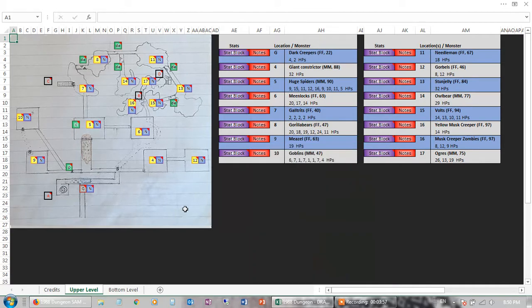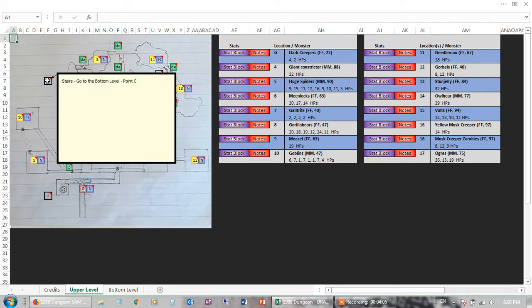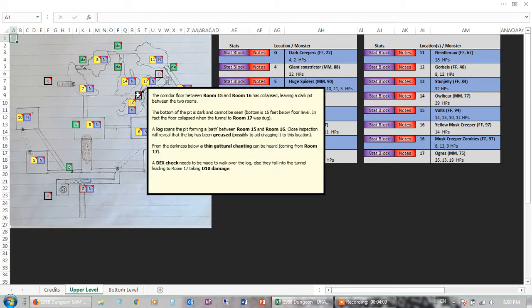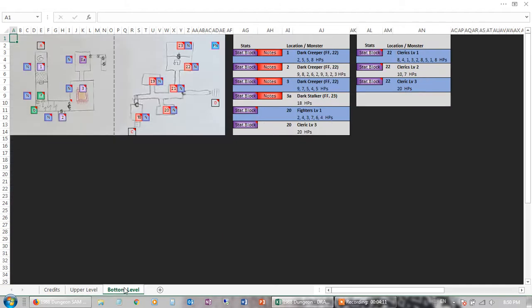So this is the upper level. If you go down this stairwell, you get to point A. Go down this one, you get to point C. If you go down this one, you go to point D, and then there's a drop here as well. That takes you to the bottom level, where you've got this A and this section. Here's the C and here's the D of the various stairwells. So this is just another layer.